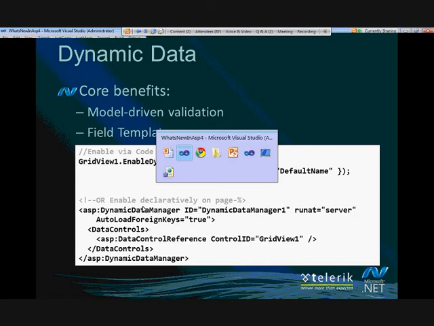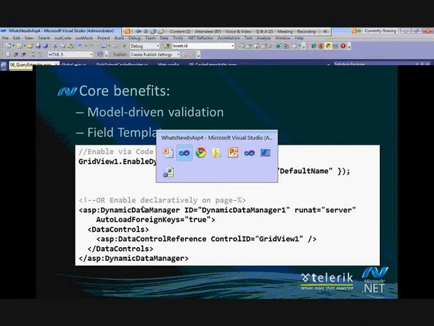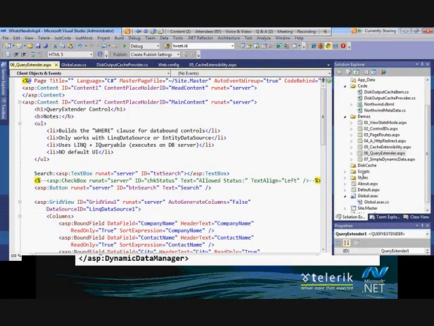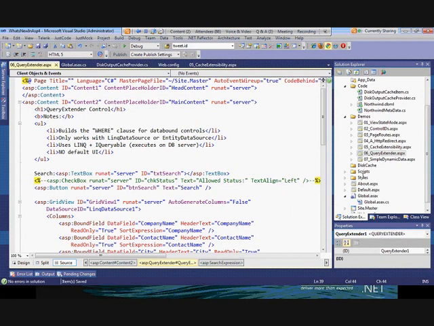So let me show you how this is pretty cool. In our last demo here, we've got a GridView once again on our page, and we're once again binding it to our Northwind data.